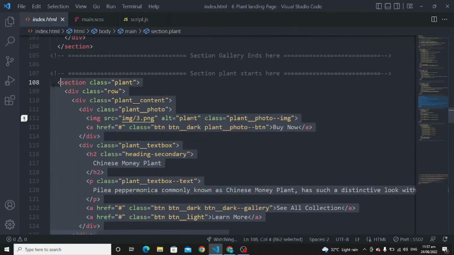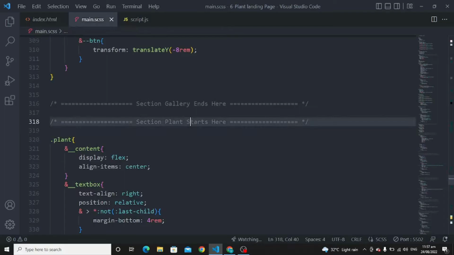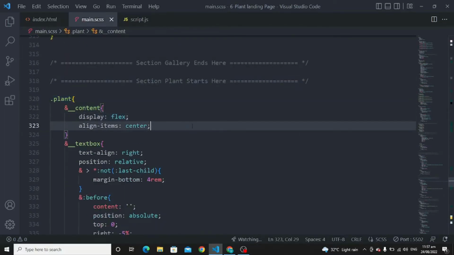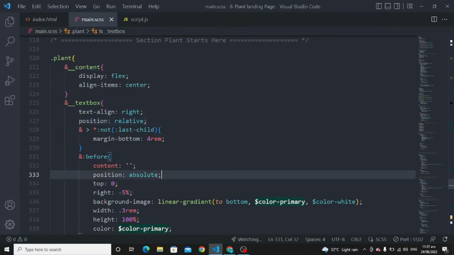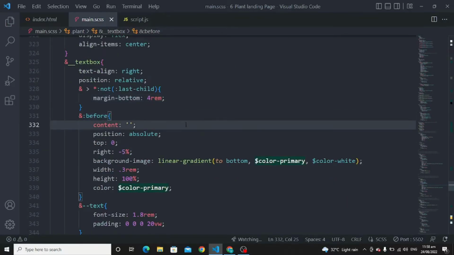As you can see, this is the plant section. Now moving further to the plant section. Plant with the content, display to the flex, align item to the center, text box, text align to the right, position to the relative, as you can see, position to the absolute and all but not the last child, margin bottom to the 4. For the before, content empty, position to the absolute, top to the 0, right minus 5%.